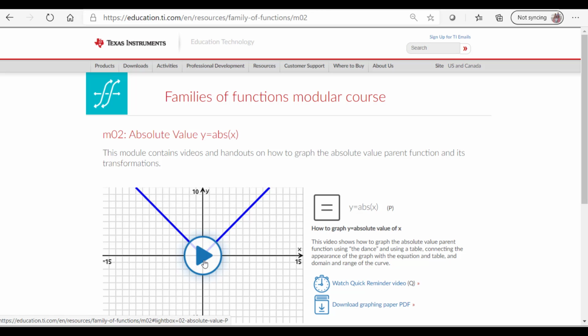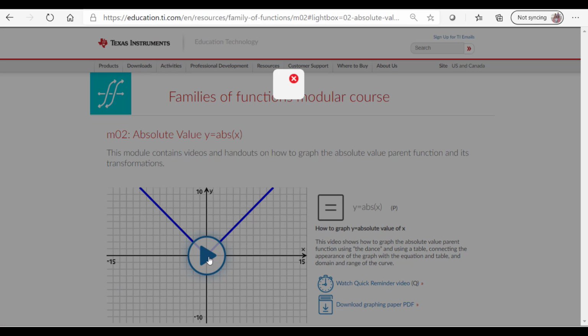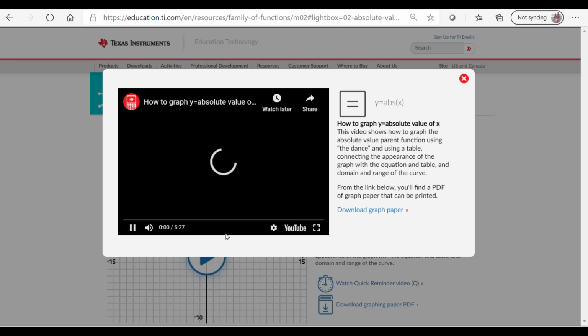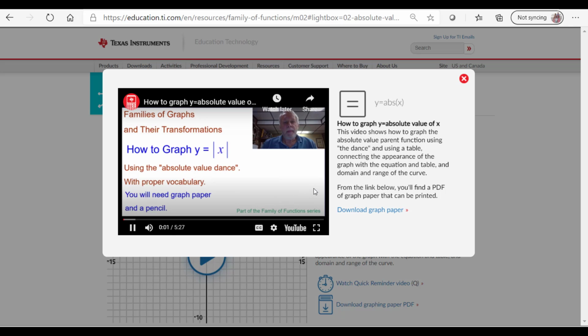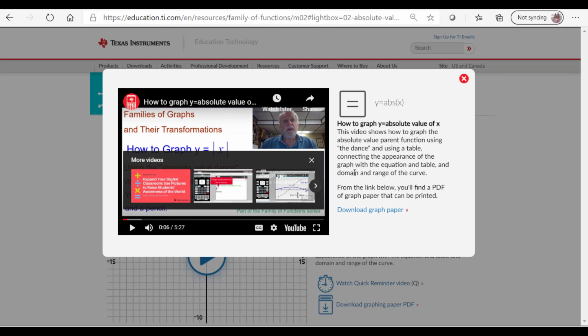There'll be two ways to get to the parent function. You can either click here or click this equal sign here, and that will show you the video to the parent function. Let me just do that. I'm not going to play the whole thing, but I want you to see what that would look like. It pops up: how to graph y equals the absolute value of x. This is Tom Reardon.